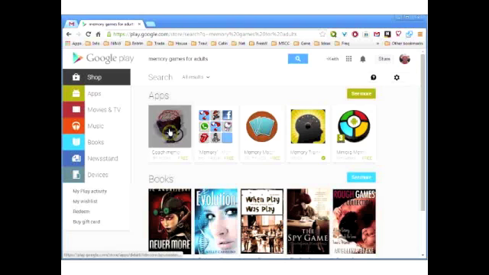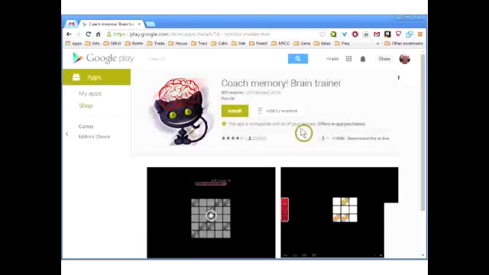So if we want to get that app, right, then I click on that, Coach Memory Trainer, and here it is telling me that this app is compatible with all of my devices, right? So I have two Android devices. I have a smartphone and a Nexus tablet. That's what I can do with it, right?